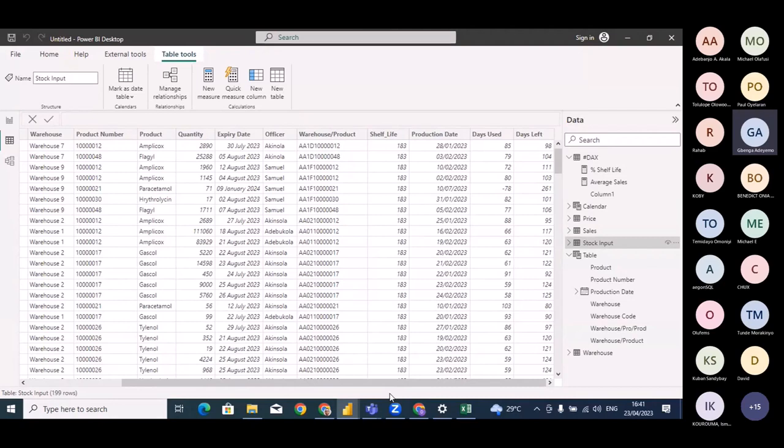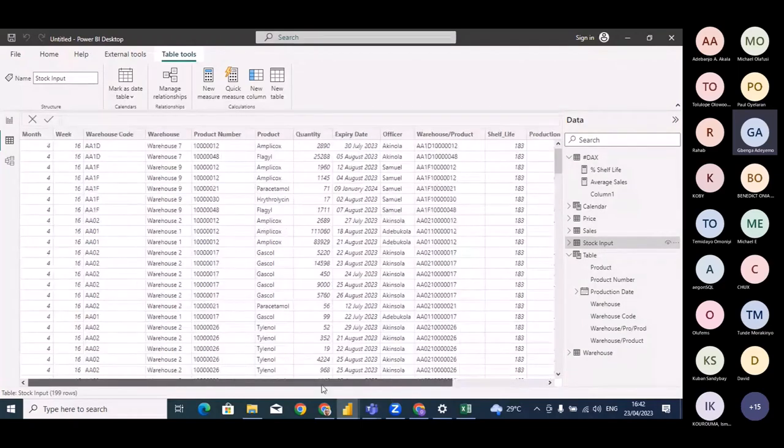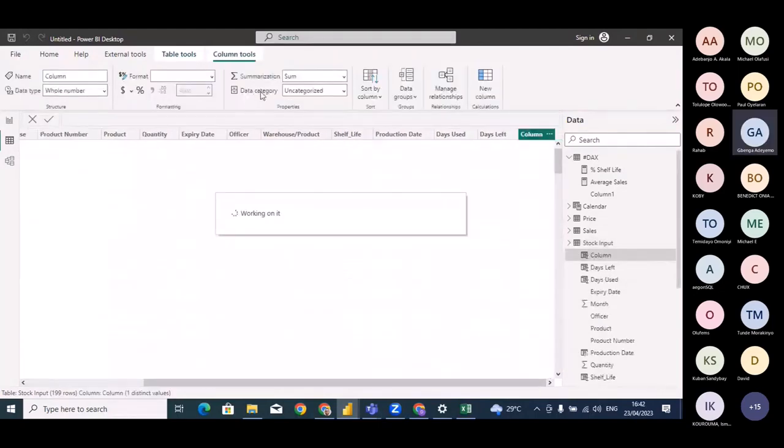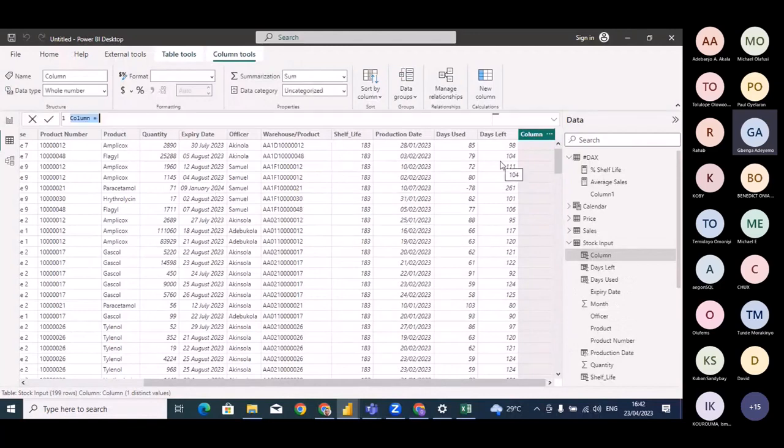Now I need to restructure my data model in such a way that is going to give me my desired result. So what do I need to do? I'm going to create another new column here on the stock input table that gives me the concatenation of the warehouse code, the product code with the production date. Let me just shorten it and call it warehouse slash product slash production date.